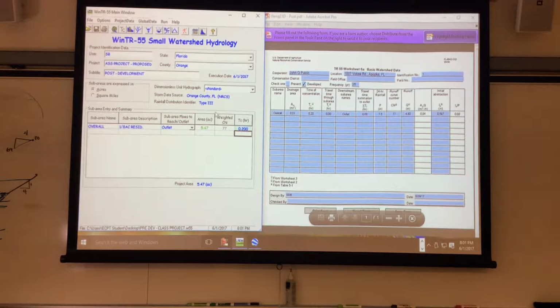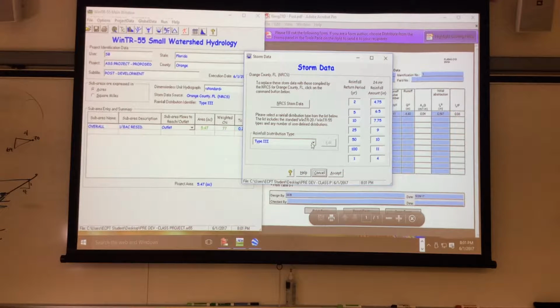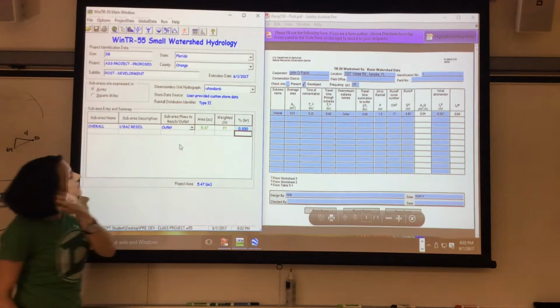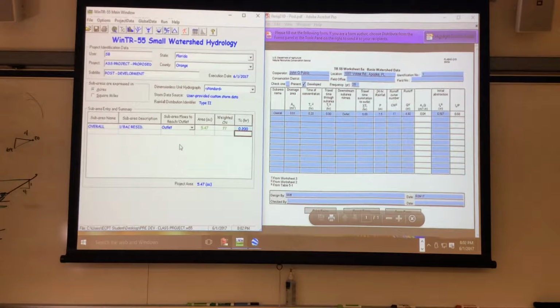Application, I was informed and just noticed that the rainfall distribution actually says type 3, even though it says Orange County, Florida. So I'm going to take a look at the rainfall distribution again. So I can say type 2, and accept. And it should have been type 2. Okay? Even though it's in Orange County, Florida, it still says type 2.